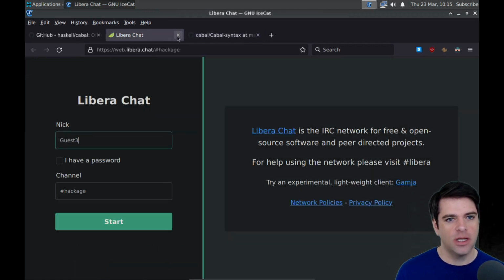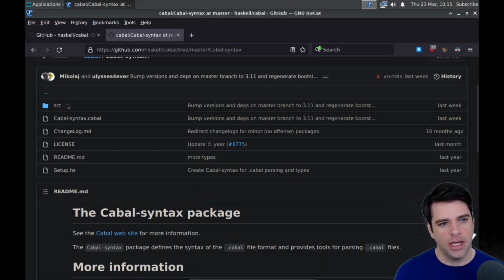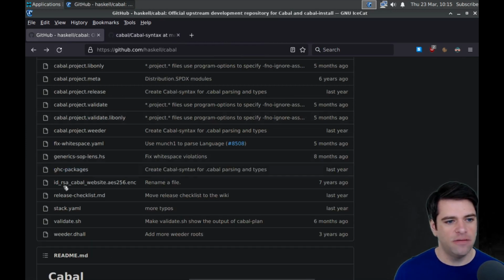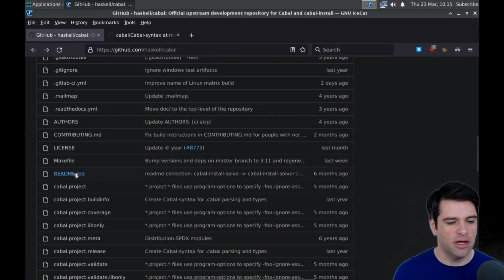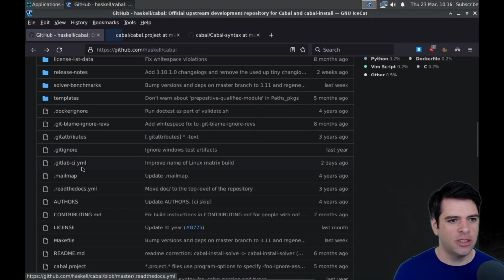So we may want to look at that. And I guess if we're going to look at Cabal syntax, we should maybe look at least one Cabal file. Let's see if the Cabal project itself has its own Cabal file. Maybe Cabal.project.